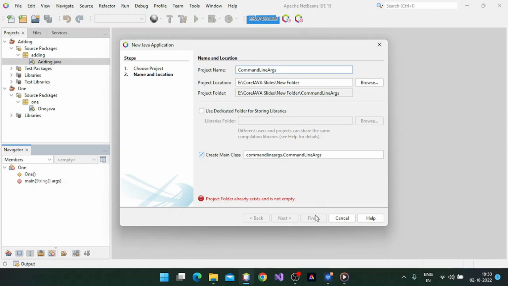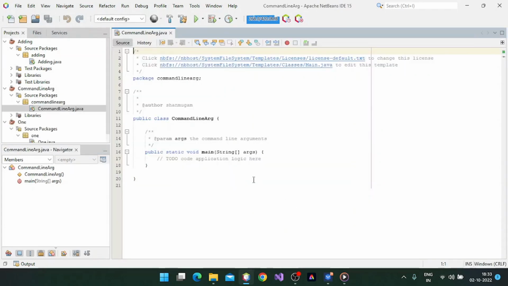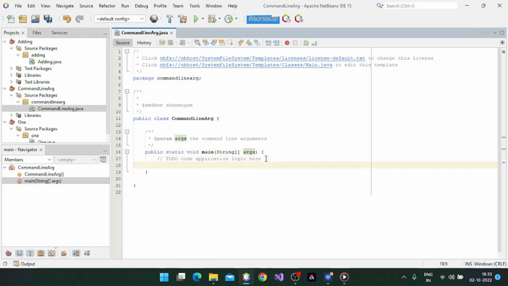Command line args already exists, so I'll use command line. I will say finish here, so it will open a program. I just wanted to show you how to use this string array args. Here nothing has to be imported. I'm just going to display the value of this one.